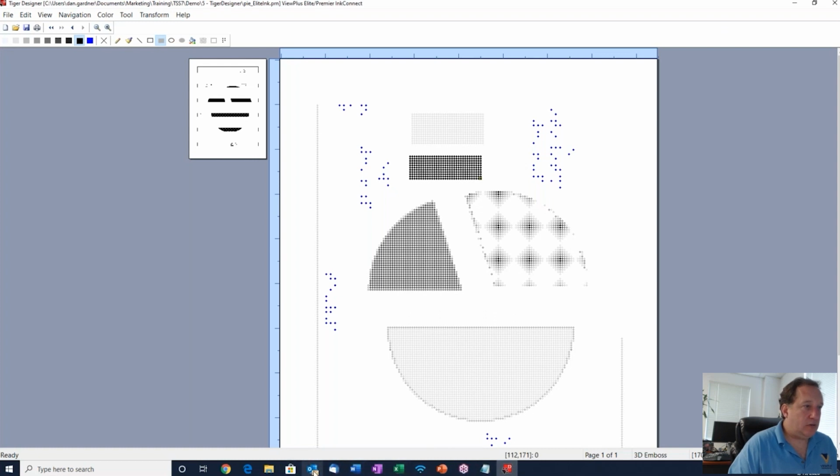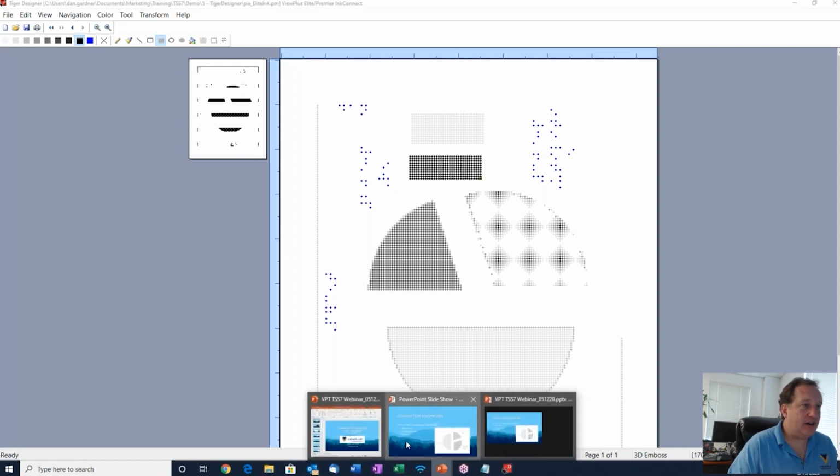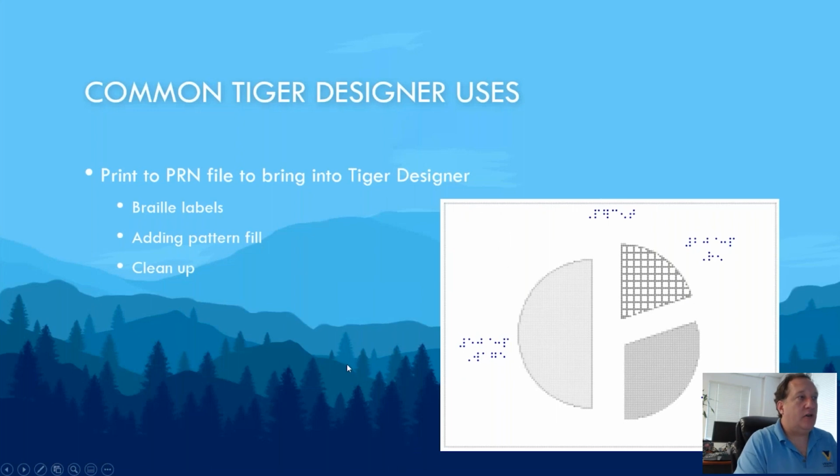So the most common uses of Tiger Designer: adding braille labels, adding pattern fill, and then just cleaning up things you don't like that the printer did for you.